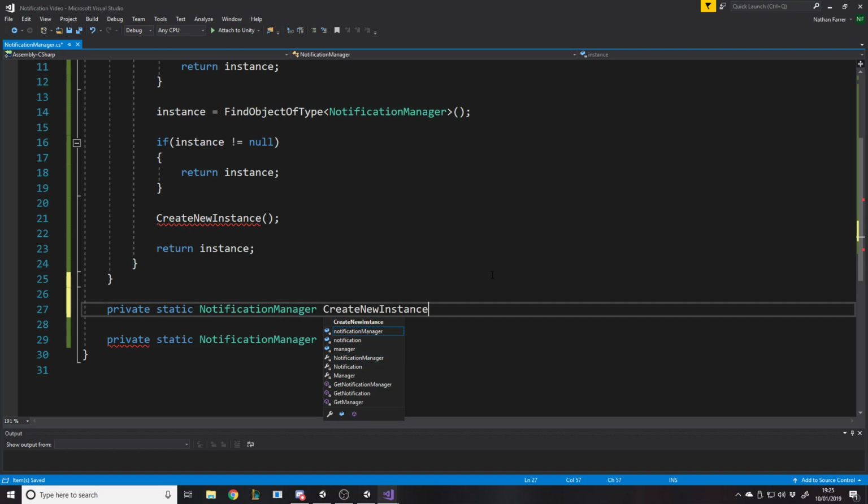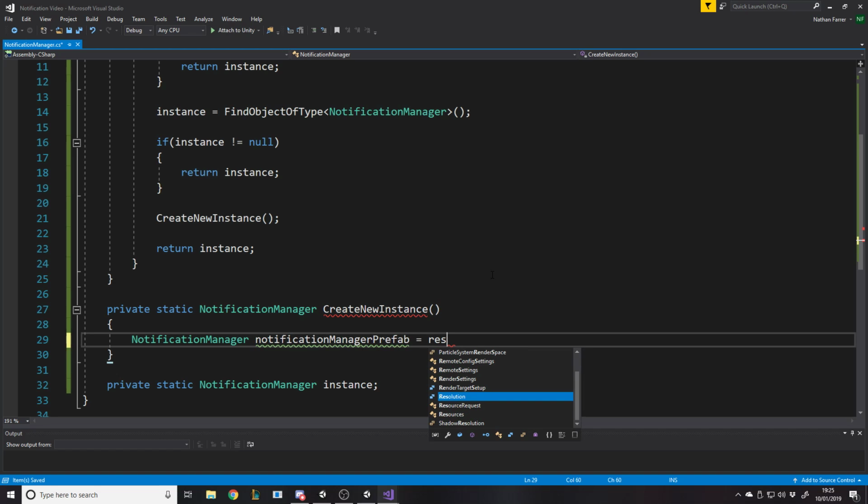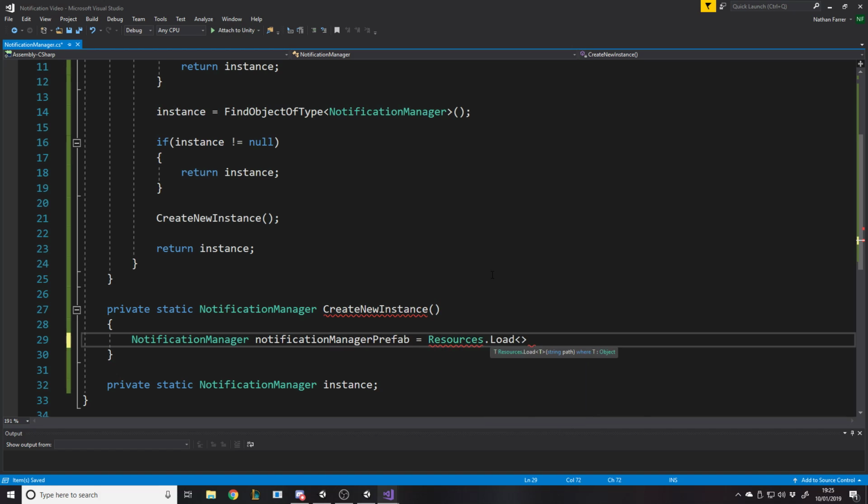CreateNewInstance, and this function is just going to say NotificationManager, and we'll just call it notificationManagerPrefab, because we're going to make a prefab of this in the scene, in our assets, sorry, equals Resources.Load NotificationManager. So that's the type we're going to look for. So it basically goes to our resources, which is just our assets folder, and filters it for all of type NotificationManager. And then to actually get the one we're on about, we have to pass in a string for the name of it. So we'll just call it NotificationManager.